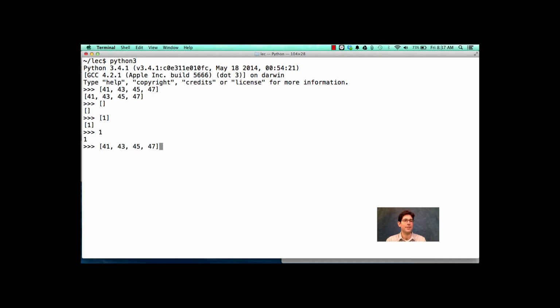So back to the first list that I created. Of course, when I create a list, I can bind it to a name, and then that name will be bound to that list value. Using element selection, I can retrieve particular values that are elements of the list. So odds 0 is 41, and odds 1 is 43. I can also compute the length of a list using the built-in len function.